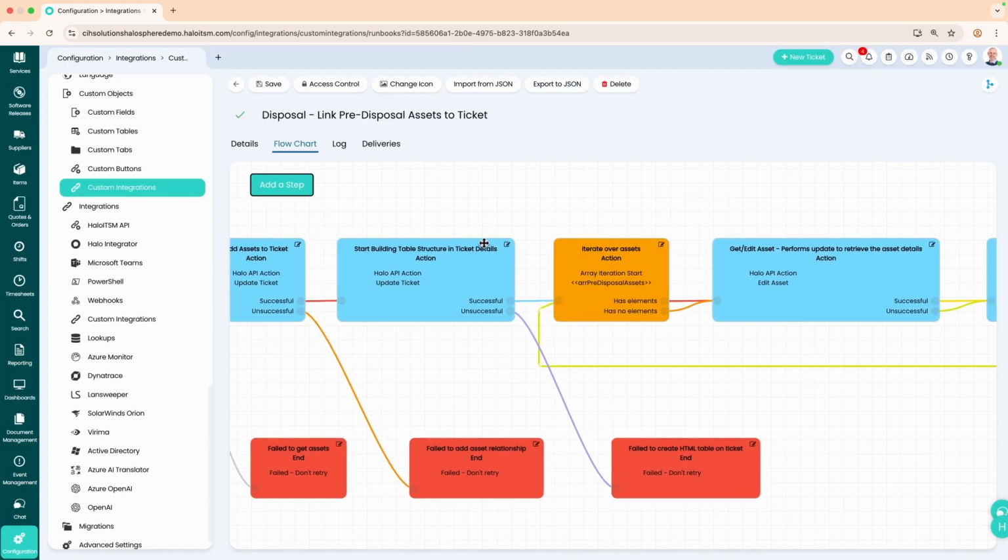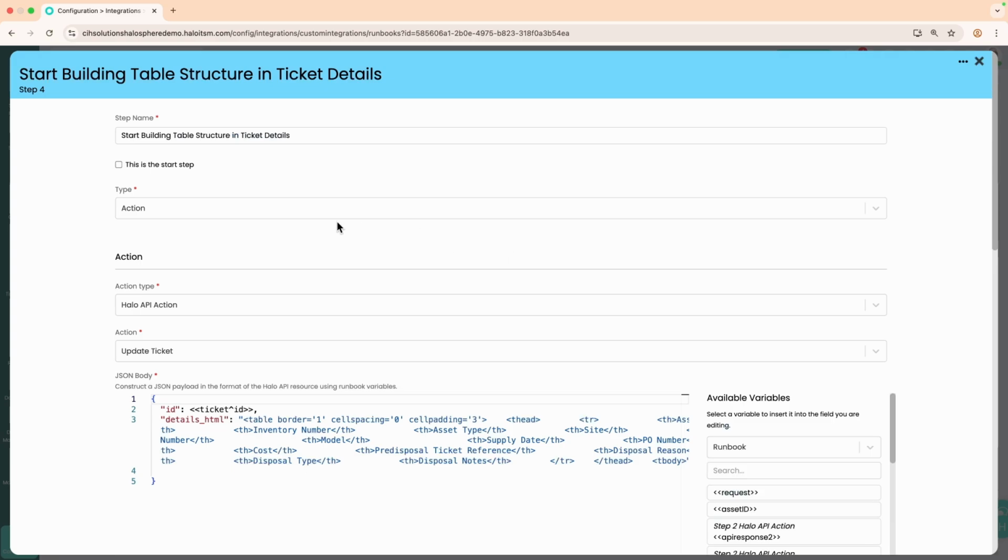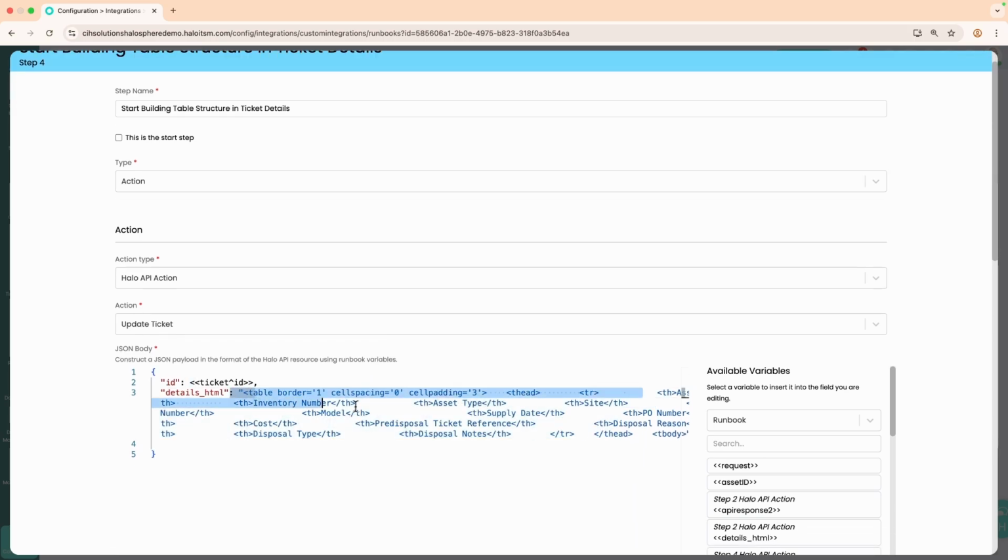What we do have to do for the approvers is build a HTML table that they can read through email or through the portal. And we do that by starting to build that HTML table manually. So this next job in the runbook is to start putting in the header for that table. So we update the details HTML and we start creating that HTML table. You can see here we've got all of the headers for all of the data that's going to be stored in it.